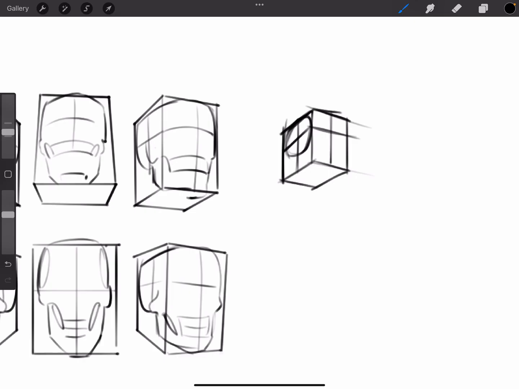The center line will go right here, and then attach the jaw. Since we are looking at this from the bottom, we also want to see a bit of the underside of the chin. The neck will go right here, and we'll just complete it.